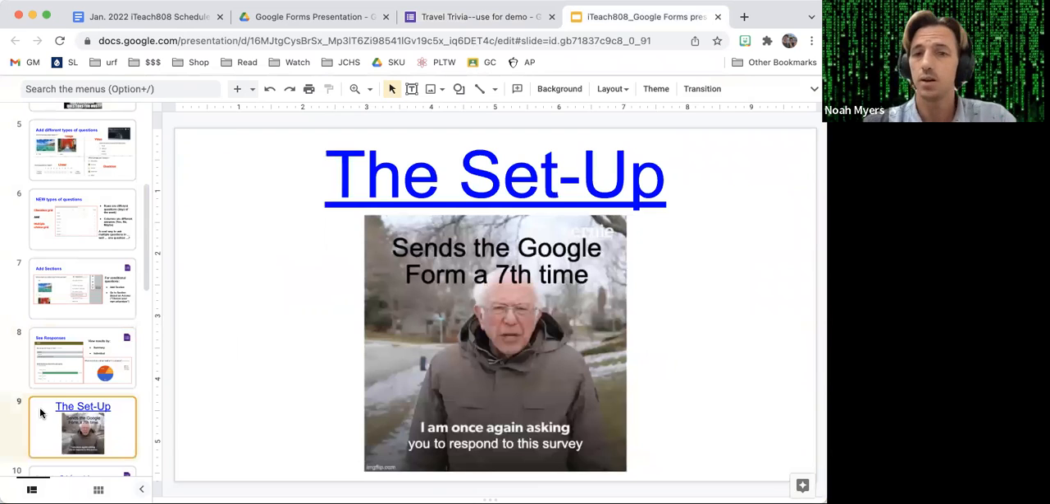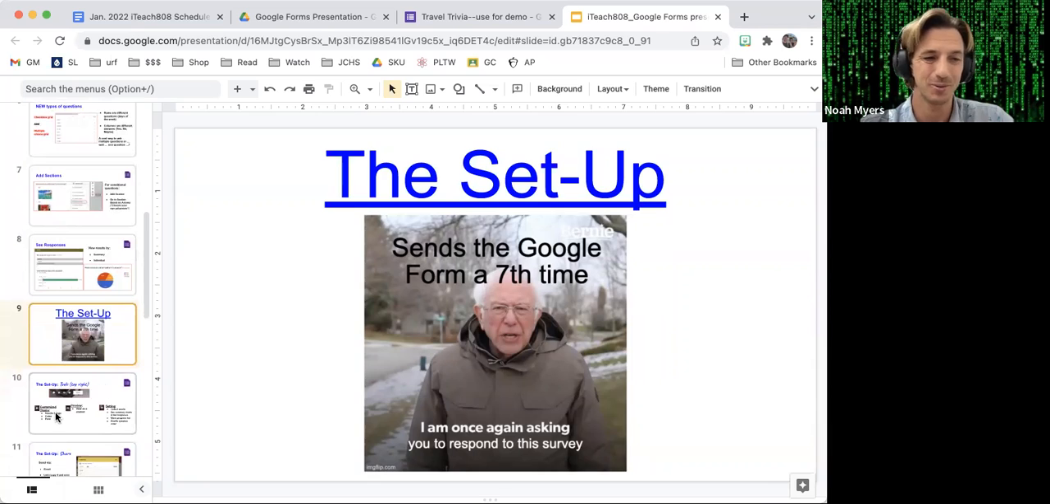So now it's time to set it up. Anybody ever sent their students an assignment or a Google form more than one time? Because I know I have. And this one just kind of struck a chord with me.